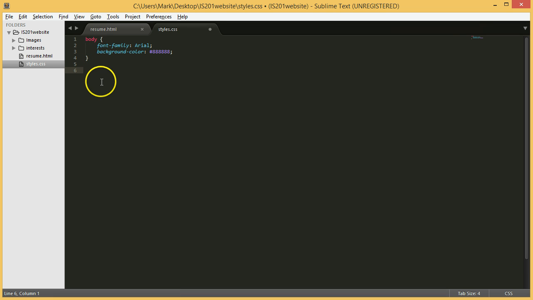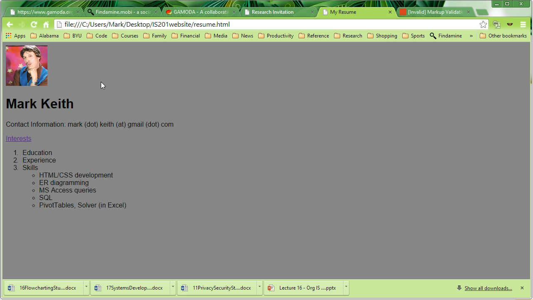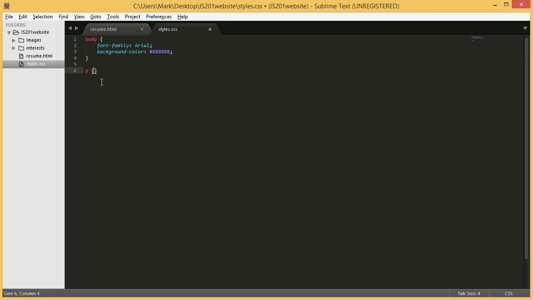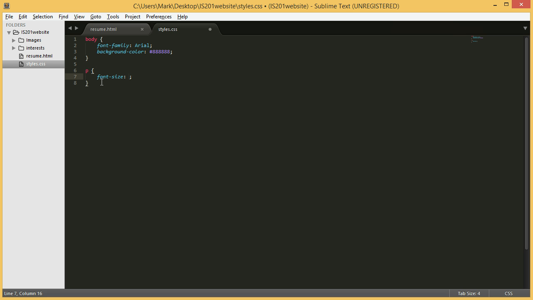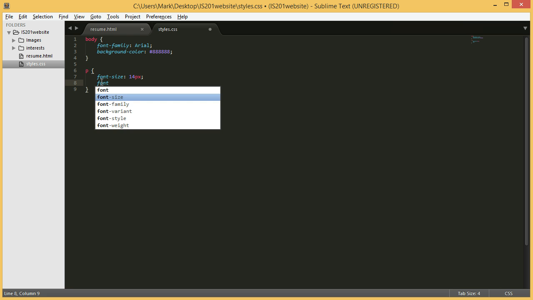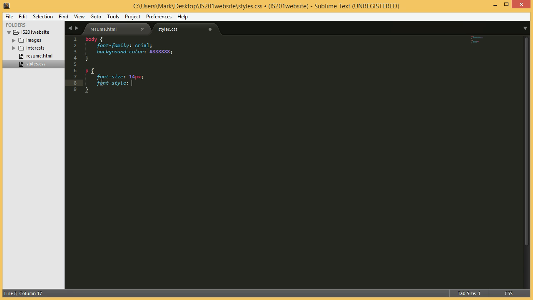I also want to make a style for the paragraphs. Anything that I have in a p tag, I want to be, I don't know, let's make it a little bit smaller or something. Fonts, oops, let's break this down and give ourselves some room. Okay, font size. Let's make this 14 pixels. And just for fun, font style. Let's make it italics or italic.